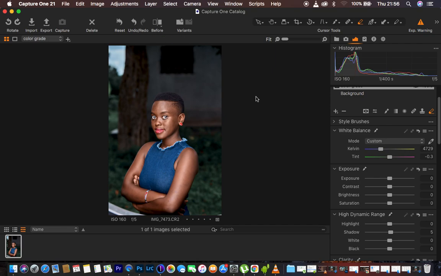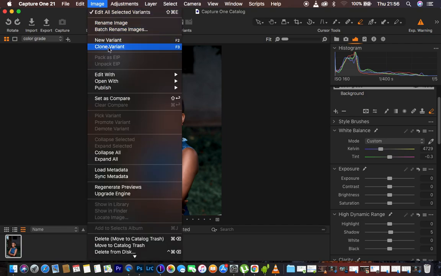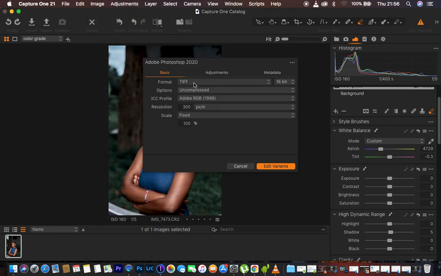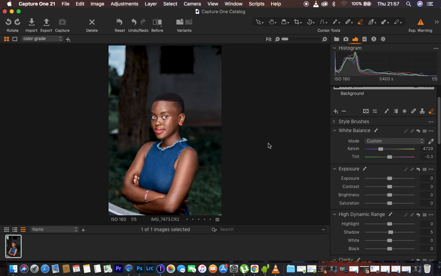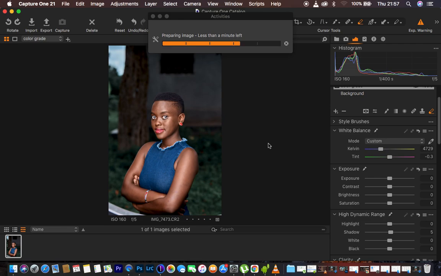And after doing everything to the image, you can come to Image, then Edit With, then Photoshop. I usually prefer TIFF and 16-bit because I have a wide depth of information to work with in Photoshop. Every time I select TIFF and 16-bit, I leave it as uncompressed and leave the rest the way they are, and I click Edit Variants and it's going to open in Photoshop in a few seconds. So basically this is my color grading routine in Capture One.